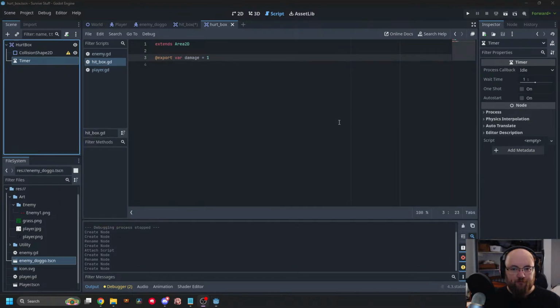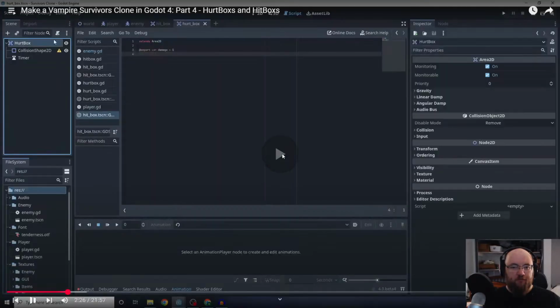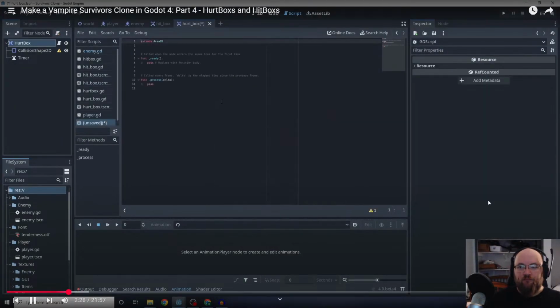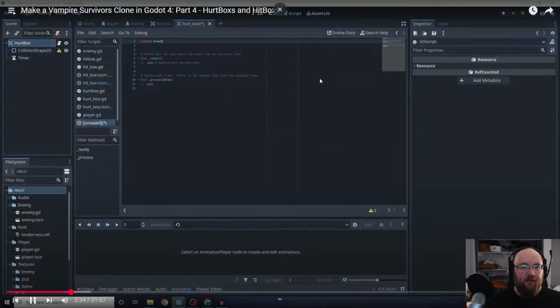Okay. Too many tabs. And add a new script to it. Now I'm just going to get my reference script so I don't screw anything up.